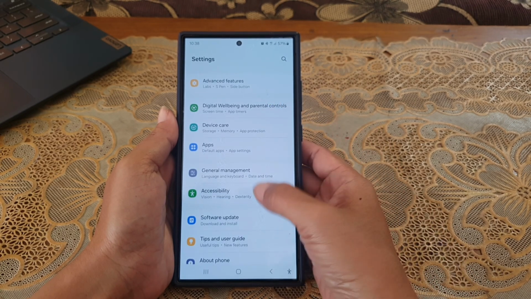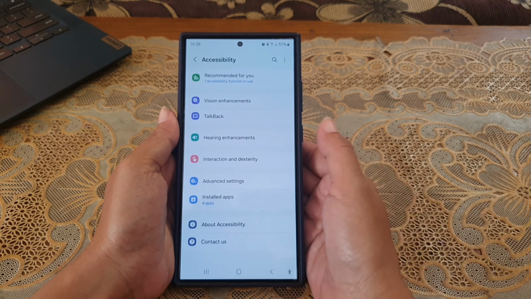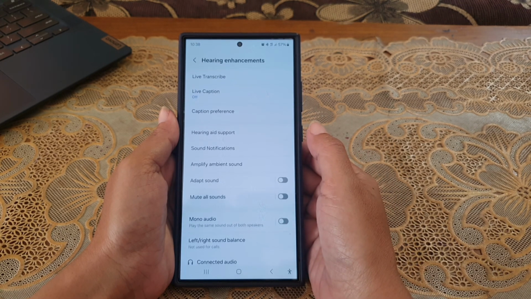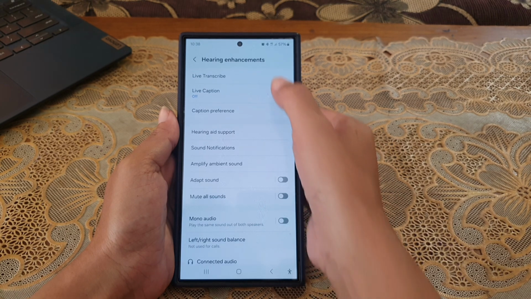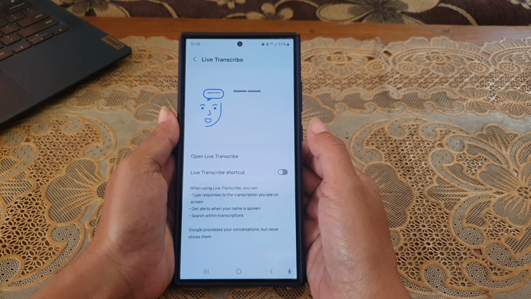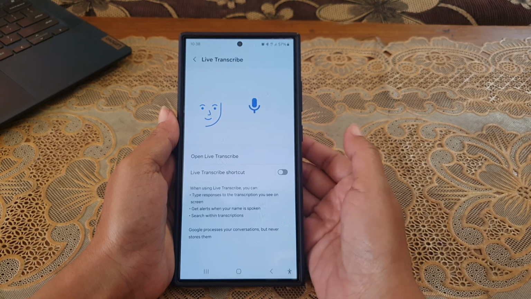Tap Accessibility. Tap Hearing enhancement and then tap Live Transcribe. Now open Live Transcribe.